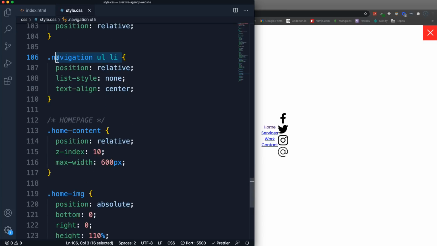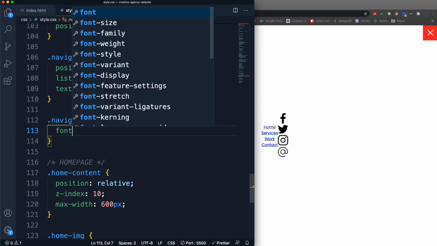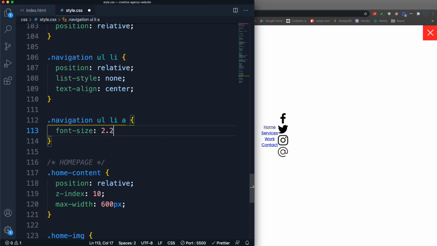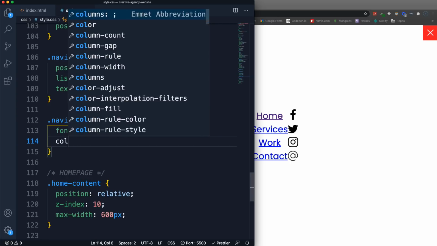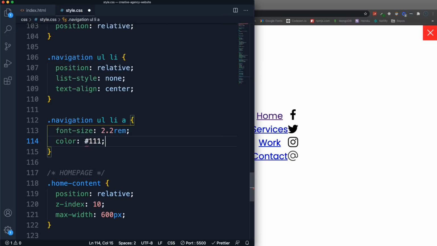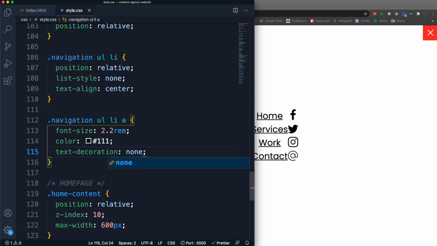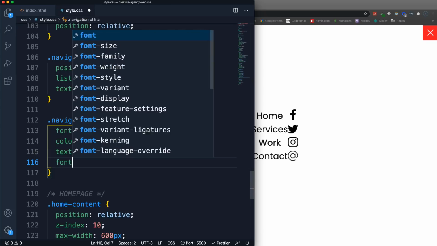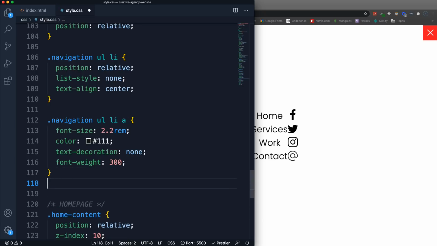And then for the links, we'll just copy that. And for the A tags, or the links, let's do a font size. We're going to make these bigger. Let's do 2.2 rem, so 16 times 2.2. Let's make the color 111. Let's get rid of the underline, so text-decoration none. And let's set the font weight to something lighter. Let's do 300.